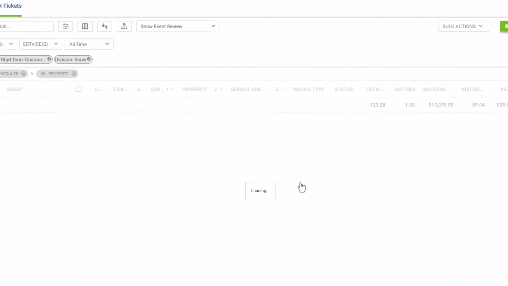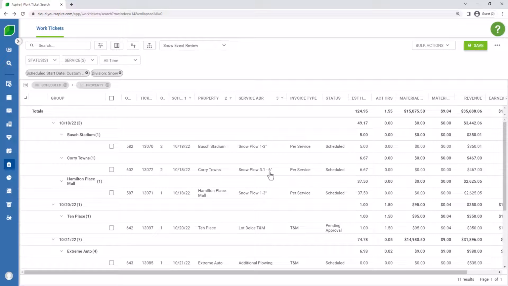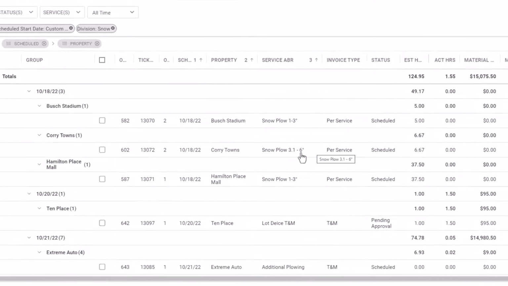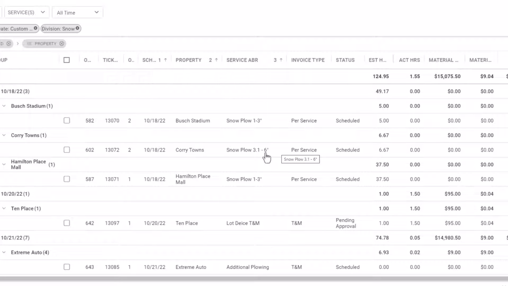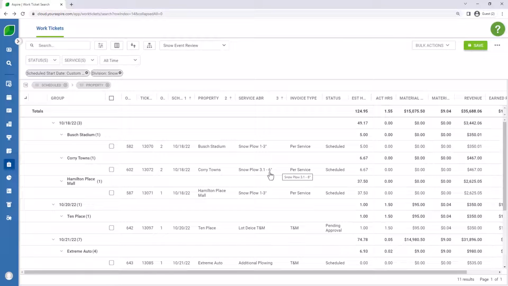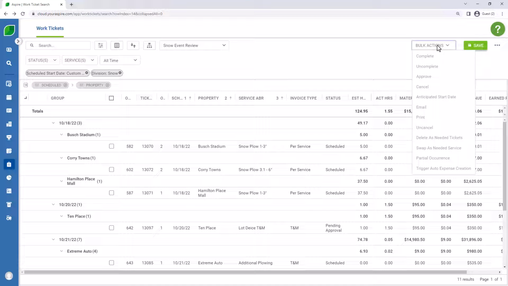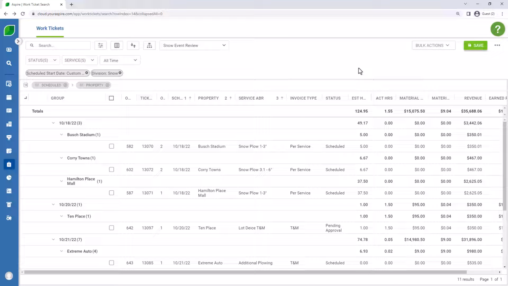Once we hit save on that, what will happen now is this service is changed. The costs have remained on the ticket. And now instead of the 1 to 3 service, we will have a 3 to 6 service that we can invoice the client. We can do this in bulk. This was in the bulk actions drop down. We just did 1 as our example here. However, you could select a 1 to 3 service for multiple properties. So you can do it in bulk and swap them all out to the correct depth of event.